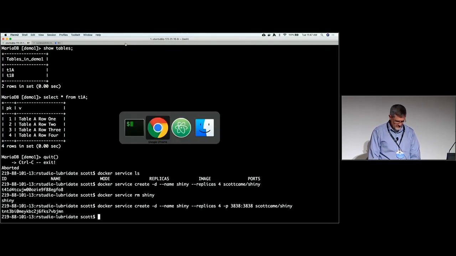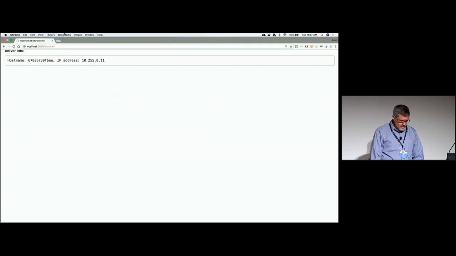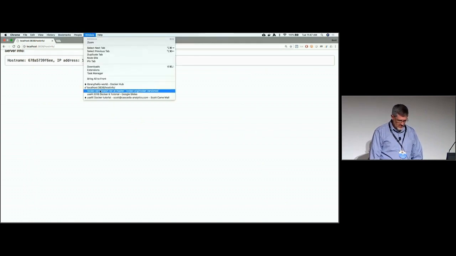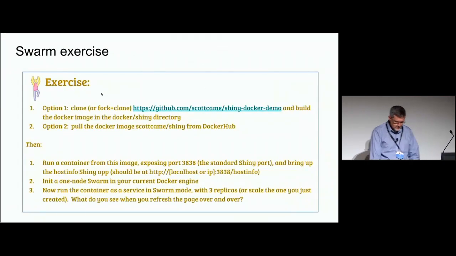Okay. So again, look more at the code if you're interested in that.